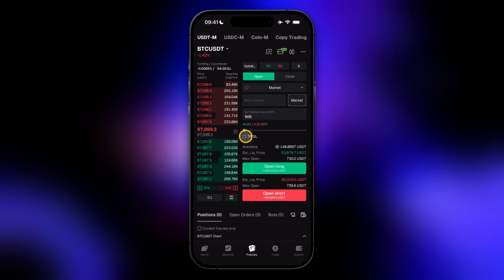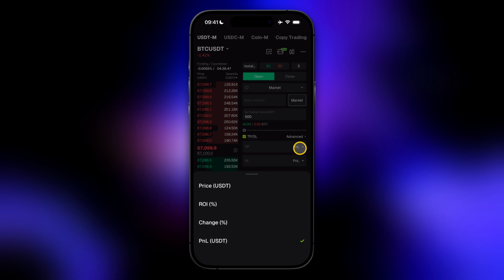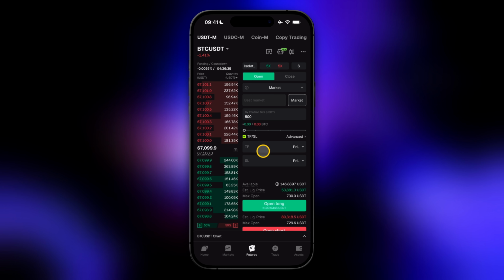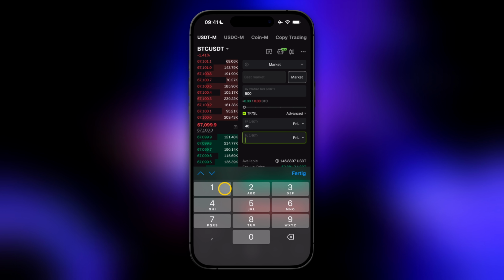Next up, we can also add a take profit or stop loss if you want to do that. By just tapping on this, we can either type in here the price, the return on invest as a percentage, the percentage price change, or our P&L, or profit or loss in US dollar tether. I personally like this down here, because then we can just easily say, all right, we want to make a maximum profit of $40 where we want our take profit to be. That's at this price right here for a long trade, $72,500. Same goes for the stop loss. Let's say a maximum loss of $15. All right, that would be at the price of $65,000.